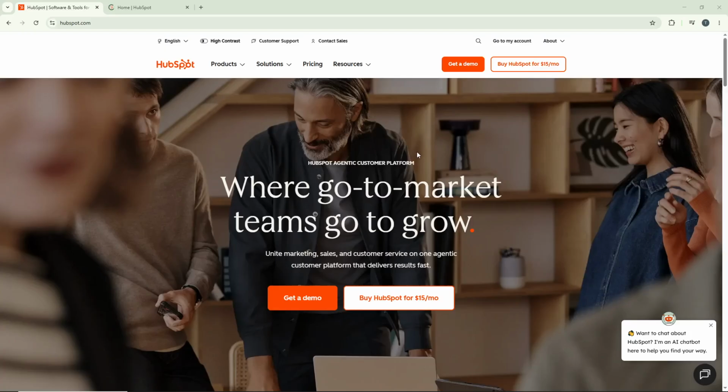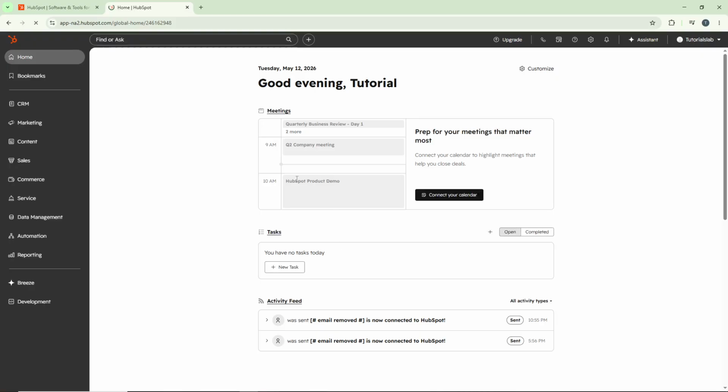Let's jump right in. First, open your browser and head over to HubSpot.com. Once you're on the home page, log into your account using your credentials. This will take you to your main HubSpot dashboard where you can access all the tools and features available to you. Once you're logged in and on the main dashboard, look up at the top of the screen and you'll see a gear icon. This is your settings menu and it's where you'll find all the configuration options for your HubSpot account. Go ahead and click on that gear icon to open up the settings panel.